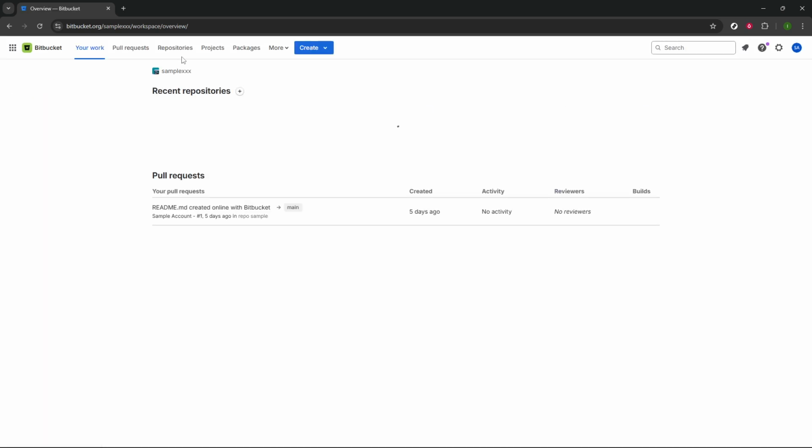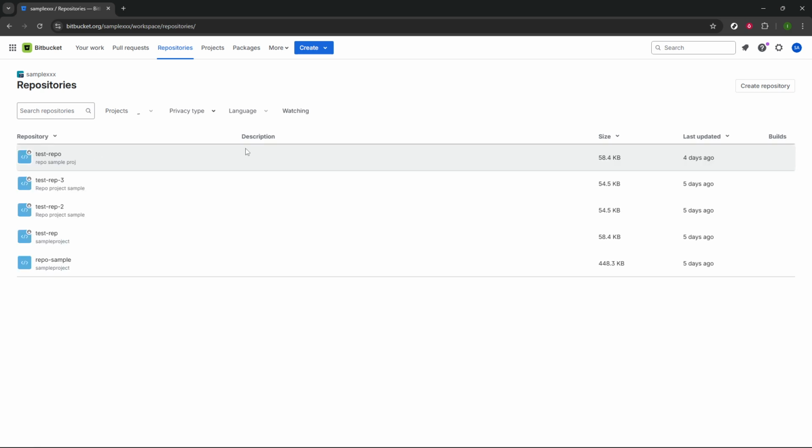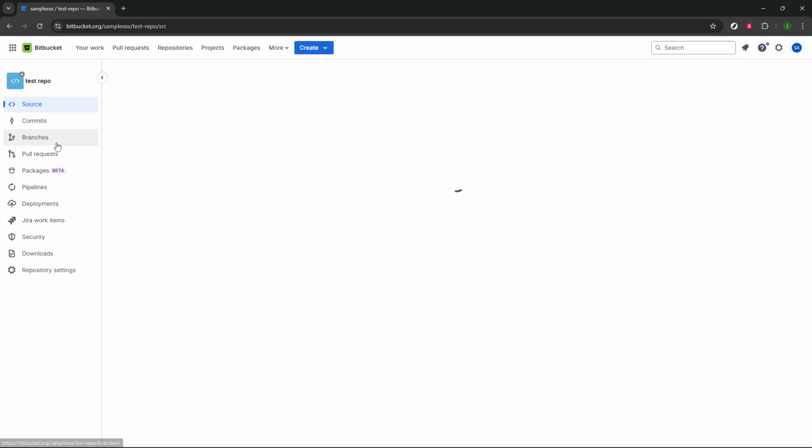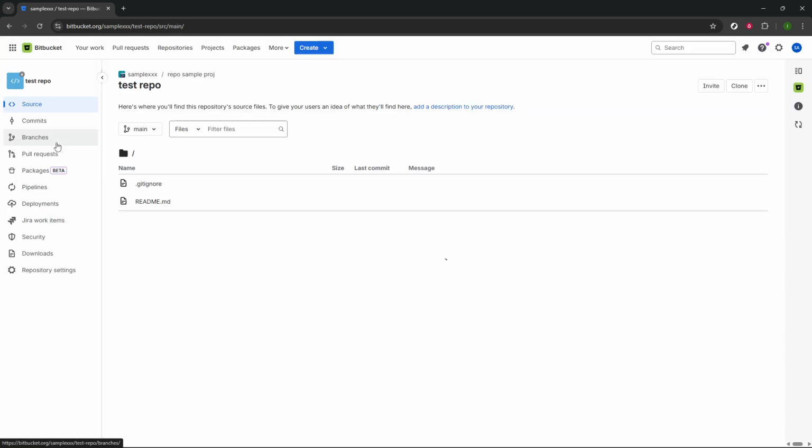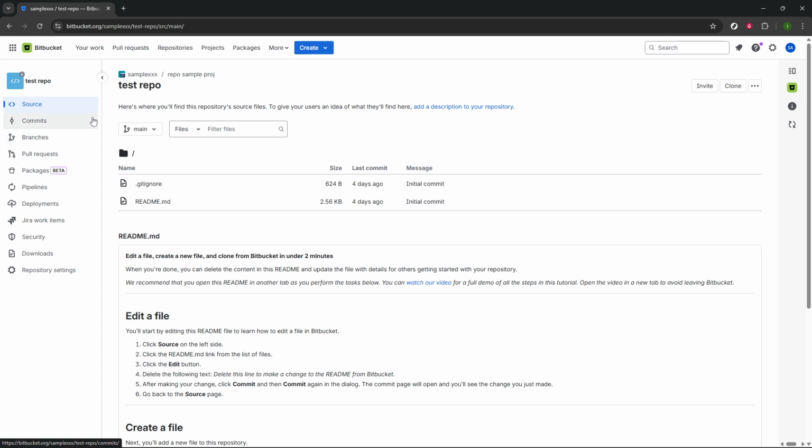Once you're in, look at the left sidebar and open repositories. This is your hub for all code projects in your workspace. From here, you can create a new repository if you're starting fresh, or open an existing one to continue working. Creating a repo gives you a central place for your code, issues, and collaboration history, all backed by Git's version control. Open one of your repositories to see its contents.